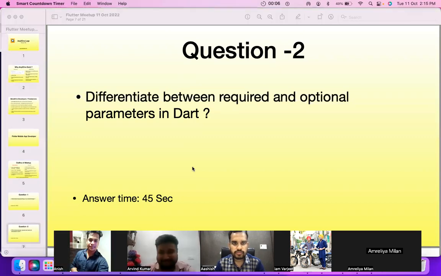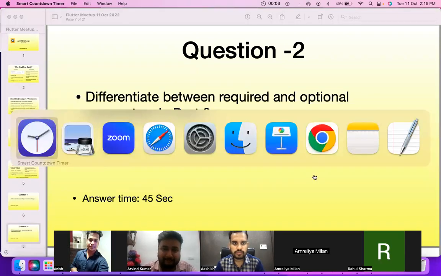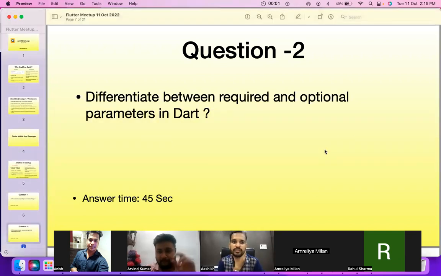Required and optional parameters in Dart, and you put one over the other. The question is a bit simple.